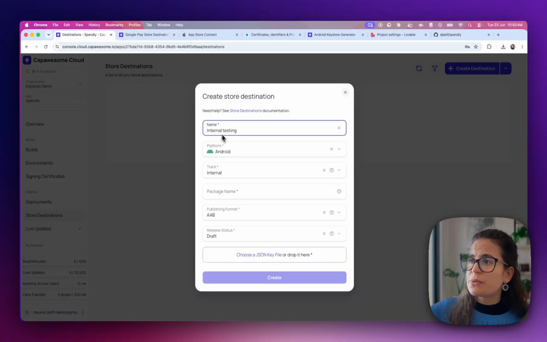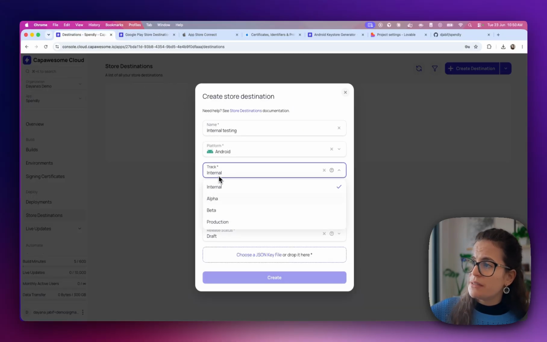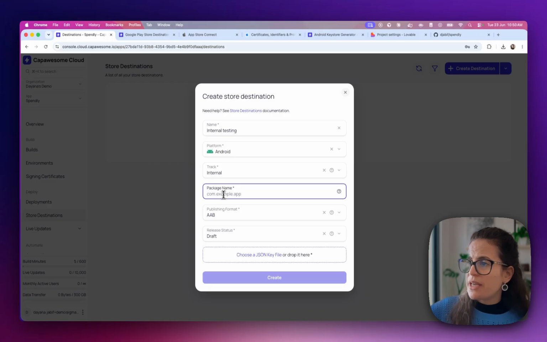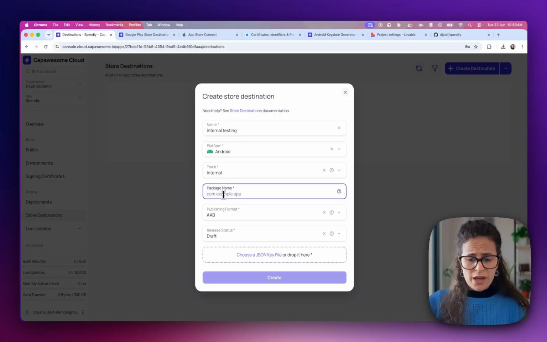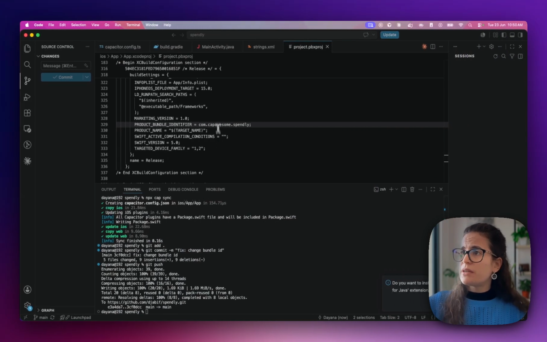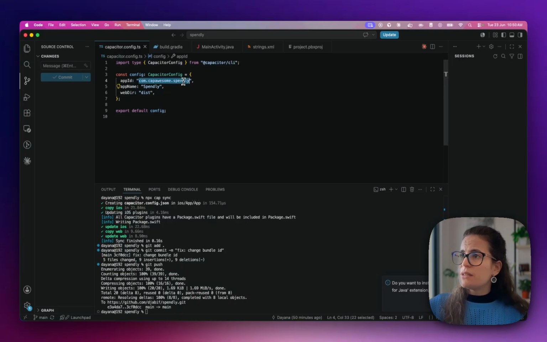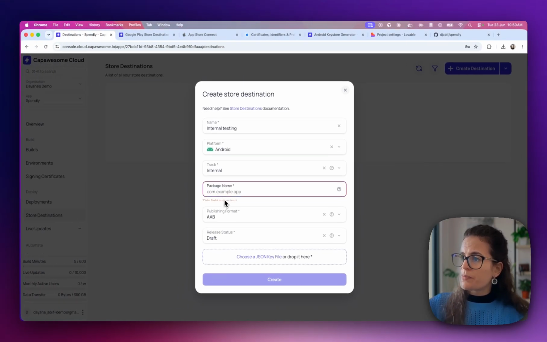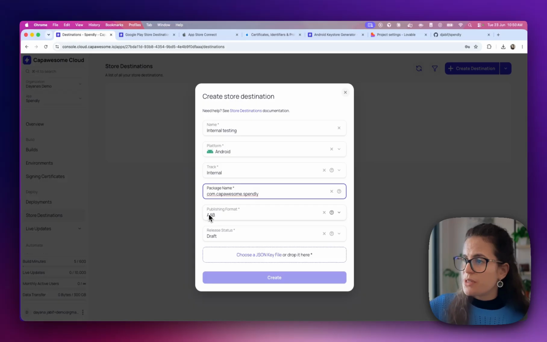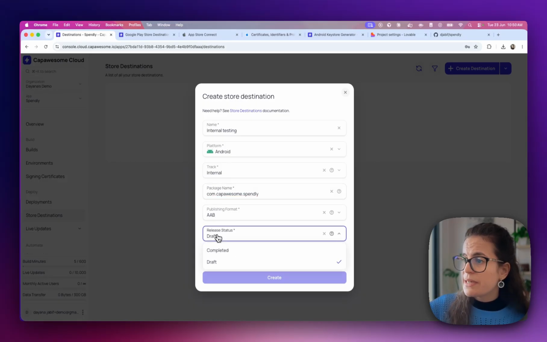So we want to start with internal testing, track internal. Package name. So our package name was, let's copy it. I don't want to invent this one. Let's use this format and the release. It can be draft or completed.